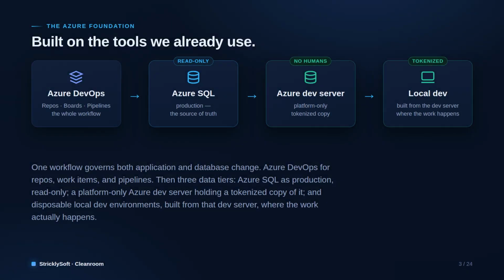It's built on the tools we already use: Azure DevOps for repositories, work items, and pipelines, and 3 data tiers: Azure SQL as production, strictly read-only, a platform-only Azure Dev Server that holds a tokenized copy of it, and disposable local dev environments built from that dev server where the work actually happens. One workflow governs both application and database change.